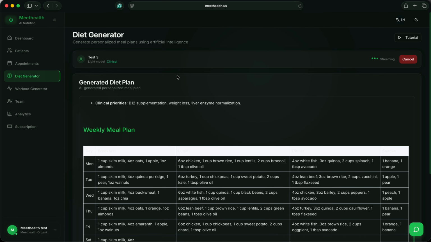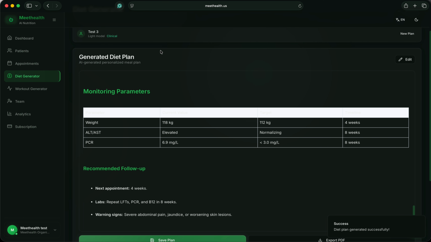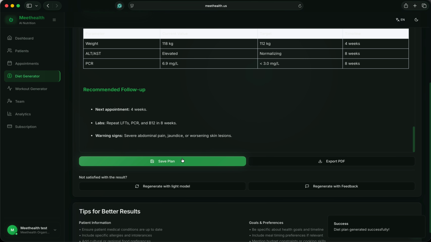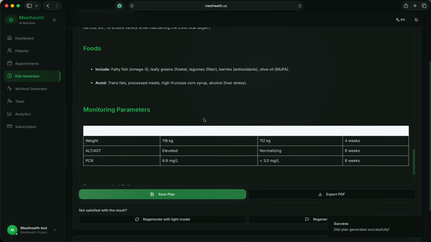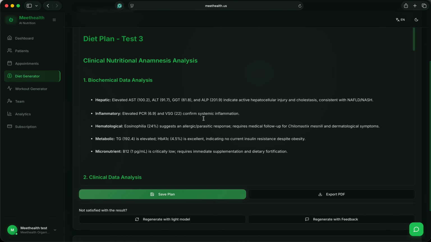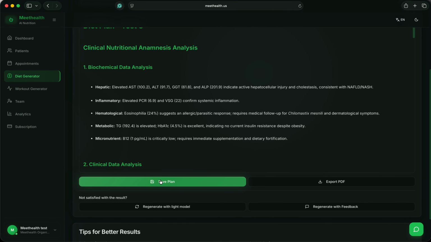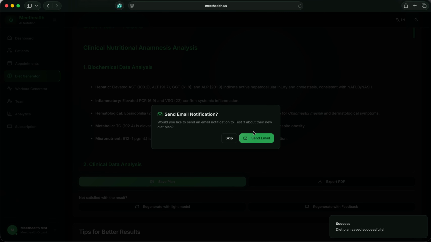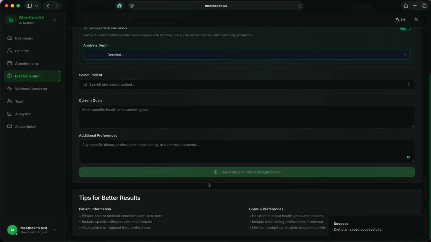Now, as you can see with the light model, it generates pretty quick. Once you're done with that, it will give you everything, the information and all. And then you can just save the plan by clicking on save, and you can send the email if you would like.